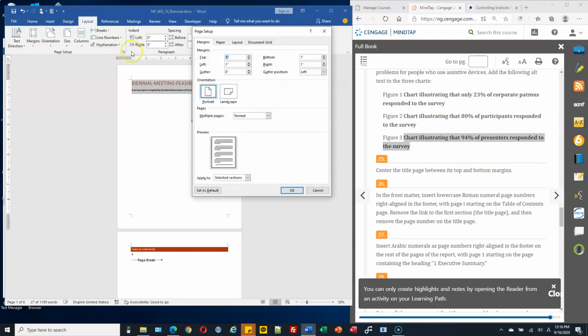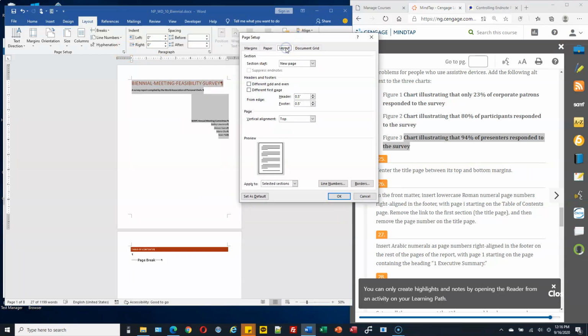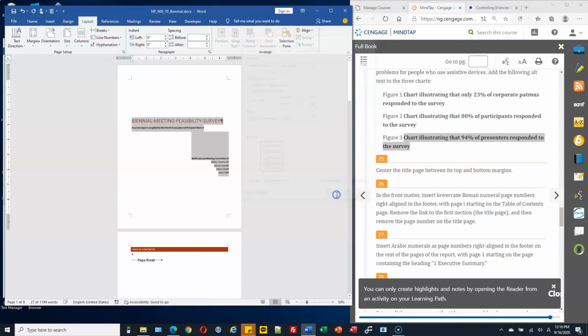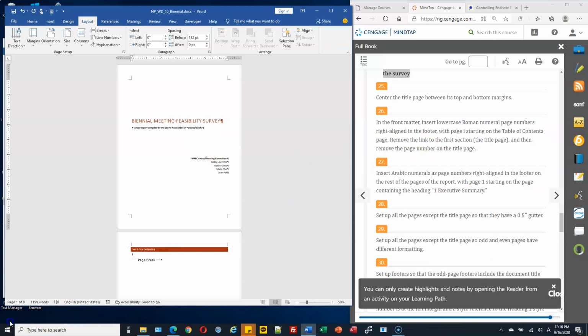Click the page setup dialog box launcher, and then layout. The layout of this cover page will be vertically aligned. So click center, vertically aligned in center. And then select this section only. Make sure apply to is not the whole document. It should be selected sections only. So only this part will be centered vertically. Like this. Okay, that's number 25.